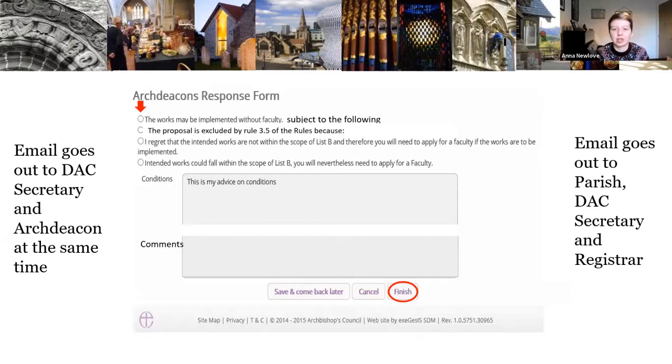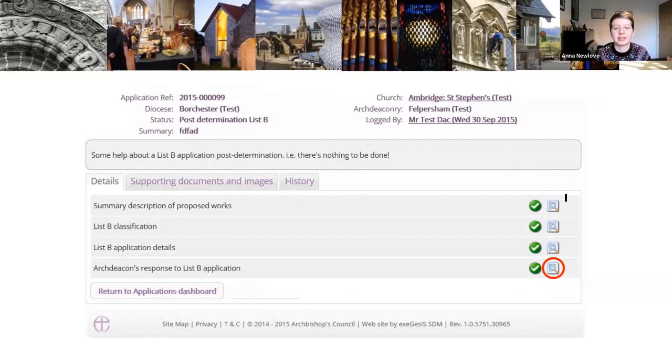But once they've made their decision, they hit finish, and then an email goes out to the DAC Secretary and Registrar for information, and then you'll also receive an email in the parish as an applicant notifying you that a decision has been made, although the email won't say what that decision is. So then you need to log back onto the system, and using the view icon circled in red here, you can then look at what the Archdeacon has decided, and whether you can go ahead as a list B or whether it needs converting to a faculty. And that's it for list B matters.